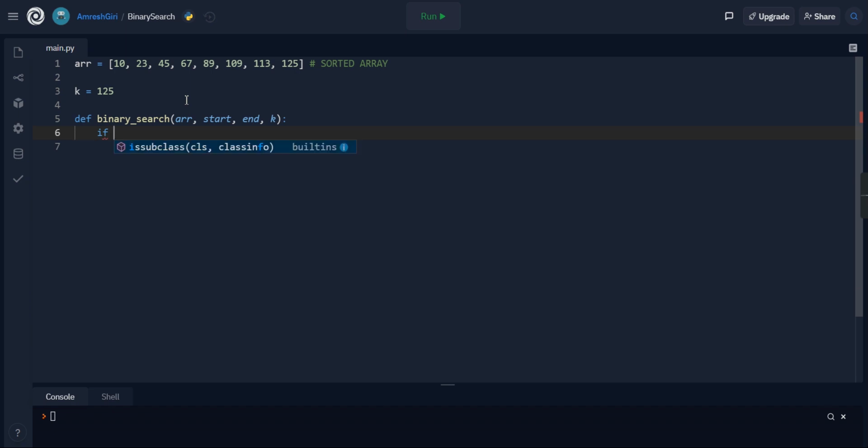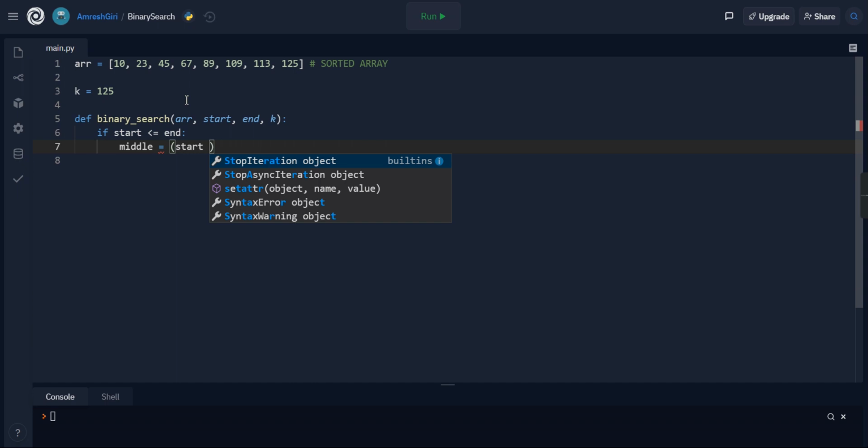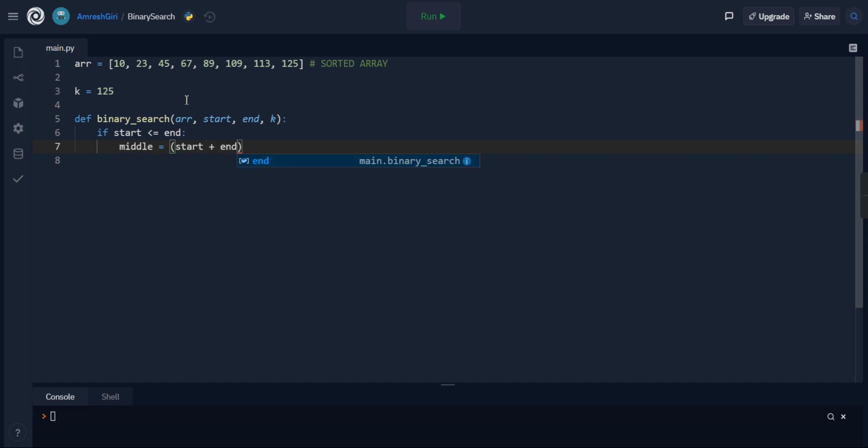I mean, not exactly all the elements, but we will run a loop and we will check if the starting point is less than the ending point. Then we will initially find out the middle element, which is our first step, right? We will have to check whether the element that we are searching for lies in the middle or not. So to find out the middle element, we'll take an average and then do floor division, and then we will get the element in the middle, right?